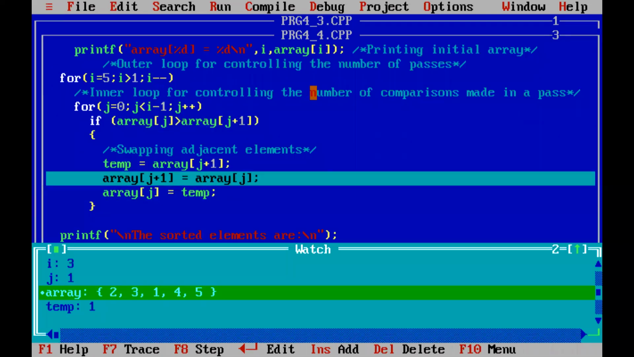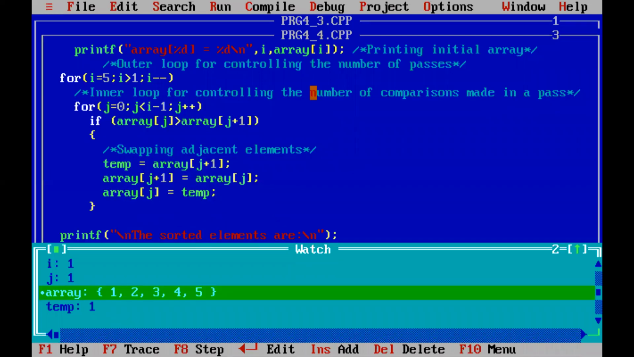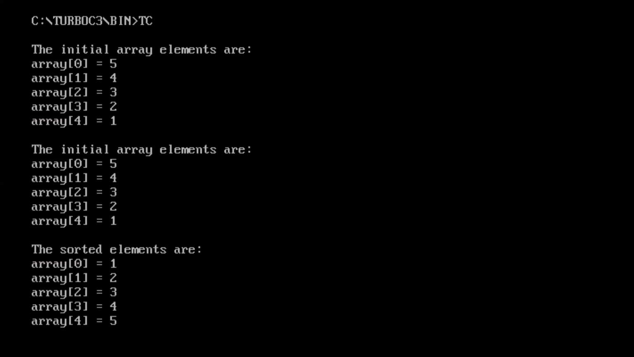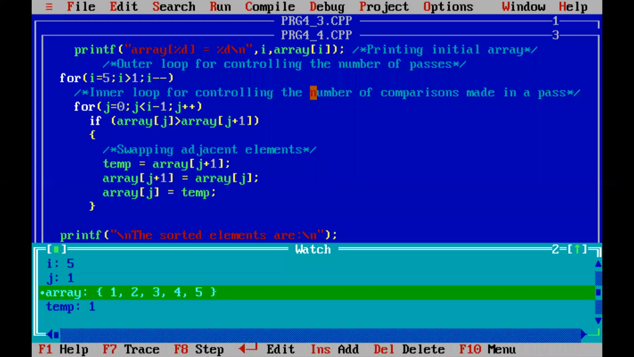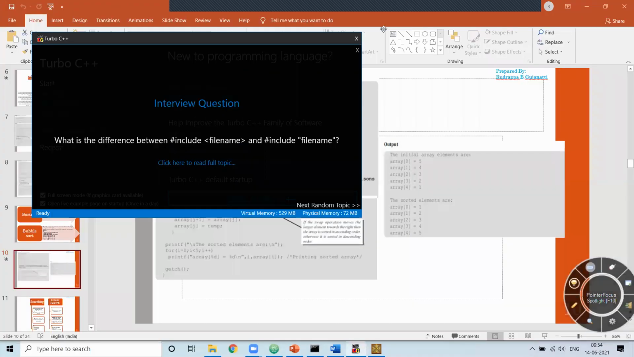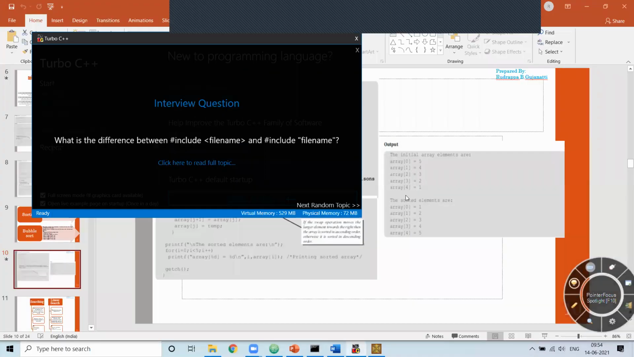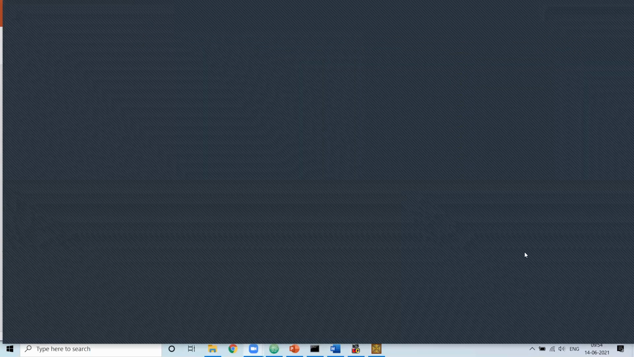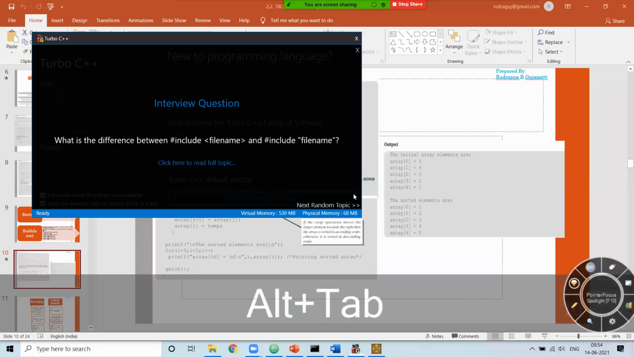So this we keep on continuing. You can see that in each iteration, it keeps on going. So sorting has happened. These are the elements which are being sorted. So this is with regard to sorting of the elements using bubble sort.